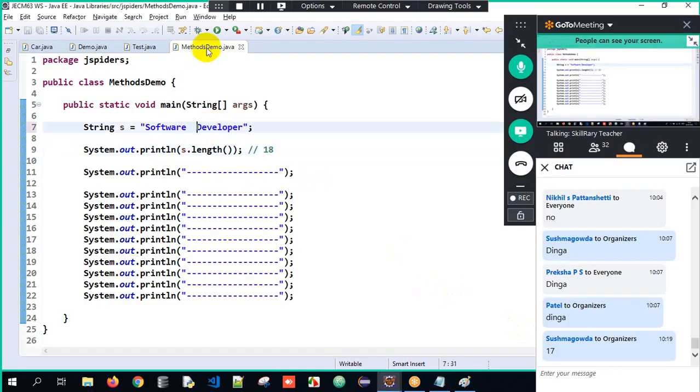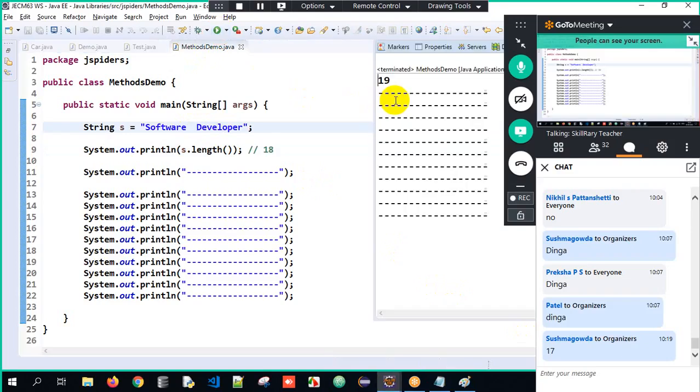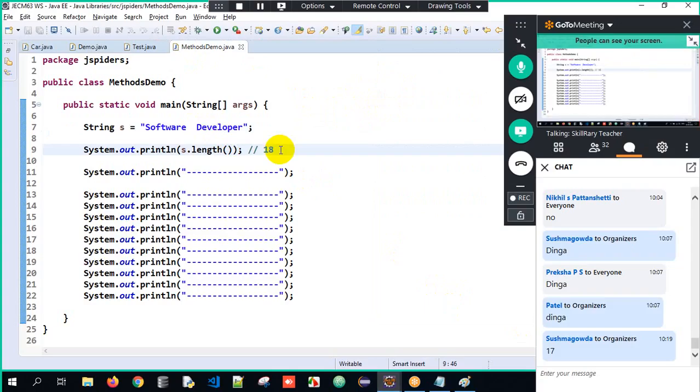See, if I give a couple of spaces over here, what will happen? I'll get it as 19. Why? Even a space is a character, even a dot is a character. We are supposed to refer to all of those.